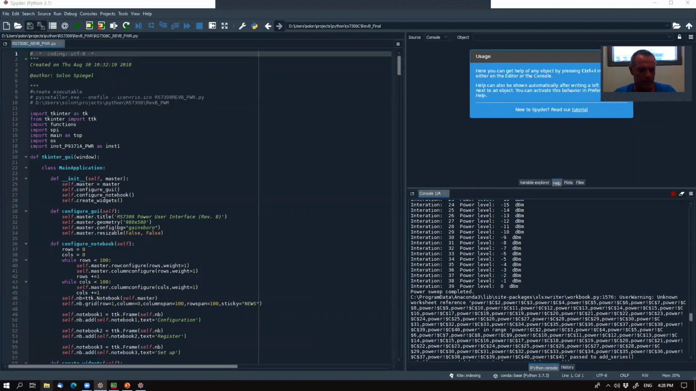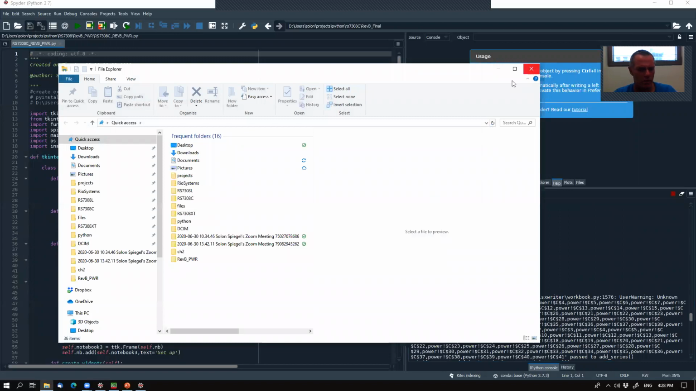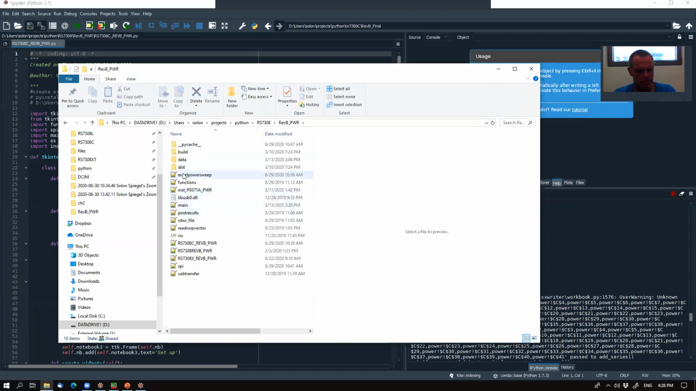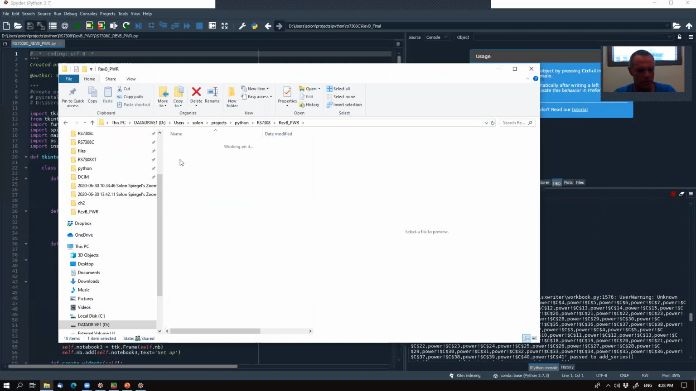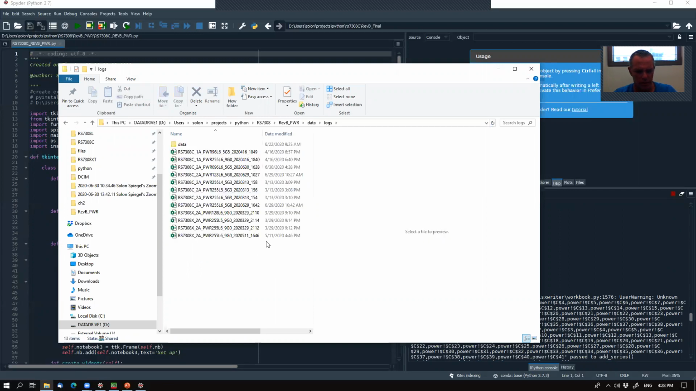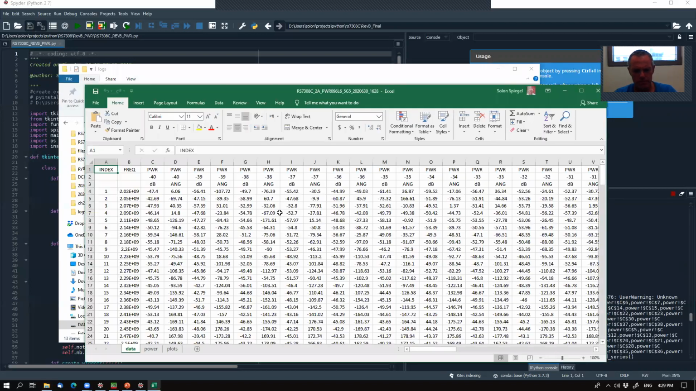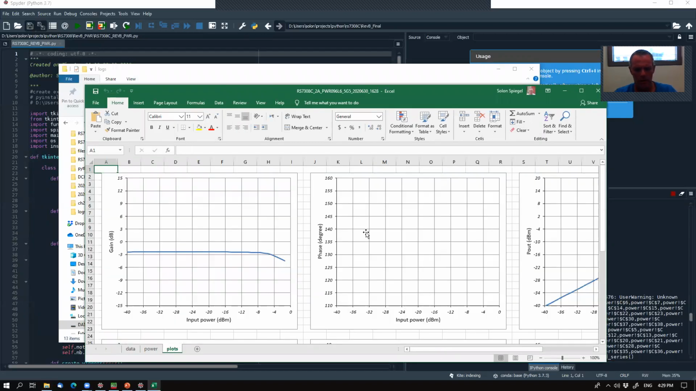So let's look for this Excel file in the data and the log file. And I think the last one that you have done now is 429. That's this one here, 429, time, date. You can open it.